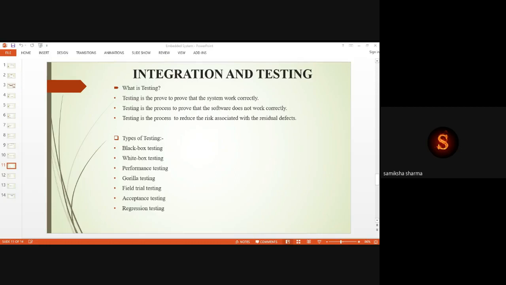Now there are types of testing: black box testing, white box testing, performance testing, gorilla testing, field trial testing, acceptance testing, and regression testing. According to the need of the system, the testing is performed on the system. Ma'am, next slide, please.